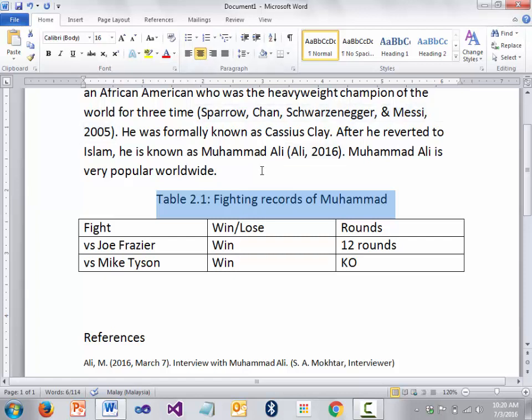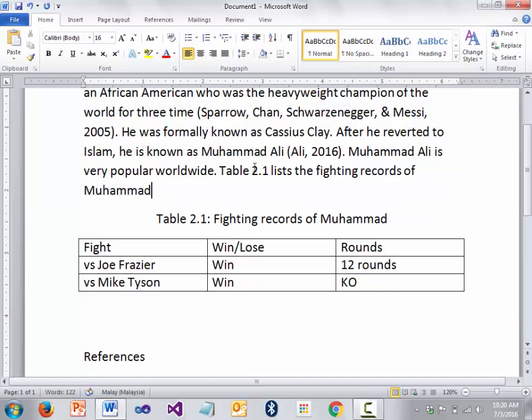Okay, so similarly, Table 2.1 lists the fighting records of Muhammad Ali in the 1980s, for example. Okay, so you have Table 2.1.